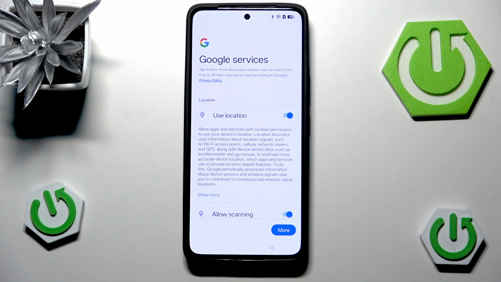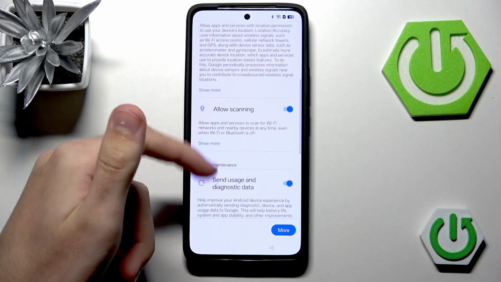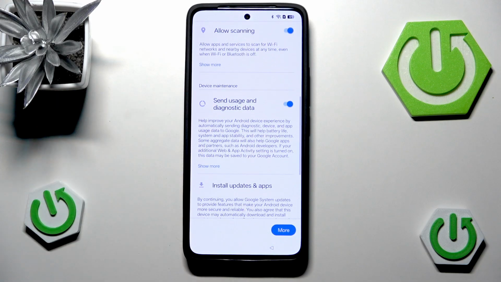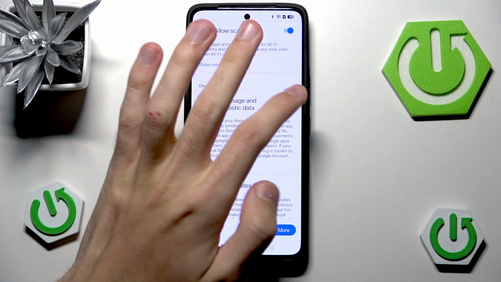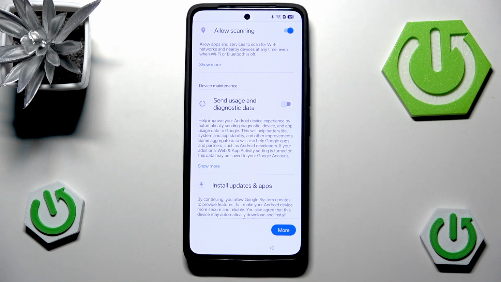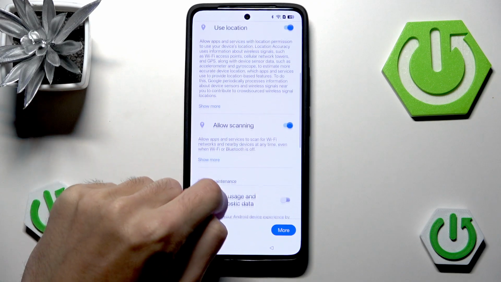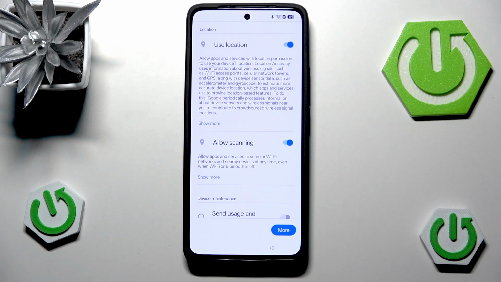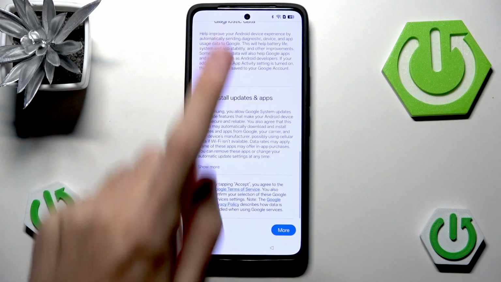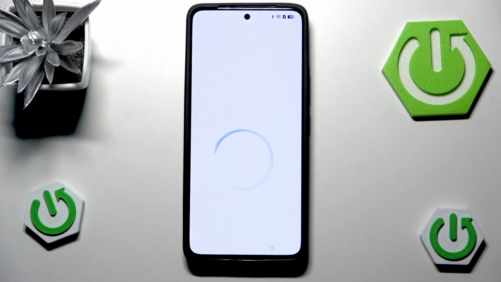and even though we didn't add a Google account, we still can agree or disagree to certain Google services, like using location, allowing scanning, and sending usage and diagnostic data. You probably want to disable this one, because your data is pretty precious, and well, you can choose for yourself if you want to enable or disable allowing scanning and using location. I do think that both of these functions are pretty necessary and pretty important, but if you want to, you can disable them. Anyway, I will simply hit accept.